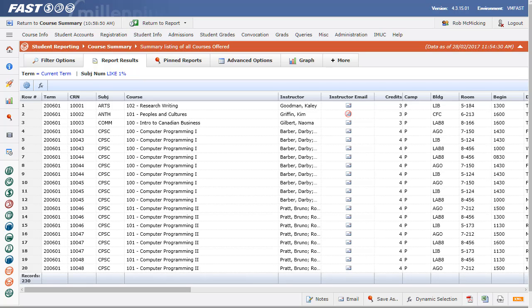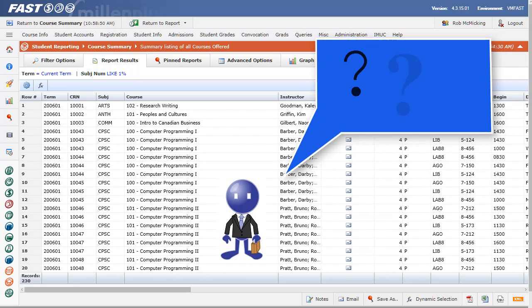Today's course is going to answer the question, how do I use the new concatenate option in the advanced options? Now, I guess the secondary question to that is going to be, what the heck does concatenate even mean?